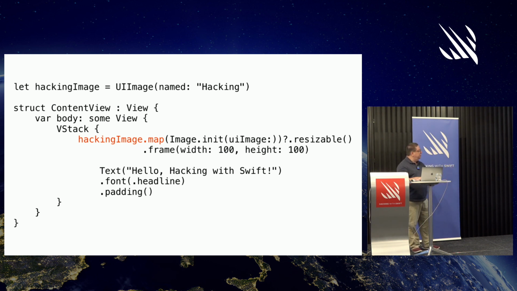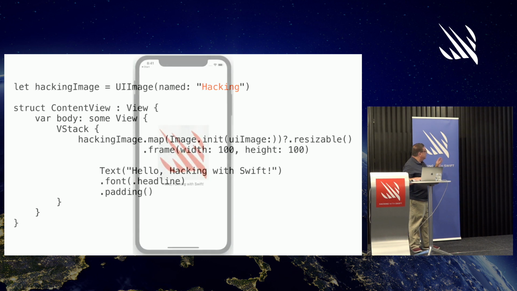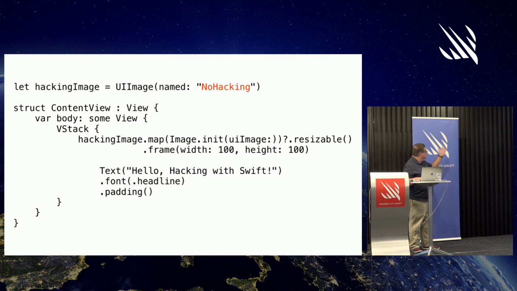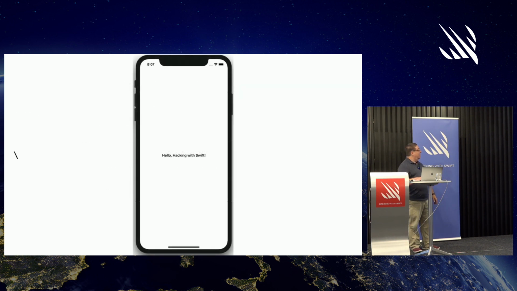And so if this thing isn't nil, if I go ahead and map this by initializing something from the image, and I resize it, and I show it, then I'll get this one if it's not nil. And if it turns out that I don't have an image for it, I just get that. Isn't that the coolest thing? Now will you use map for optionals? All these years you said, no, it's not for me.